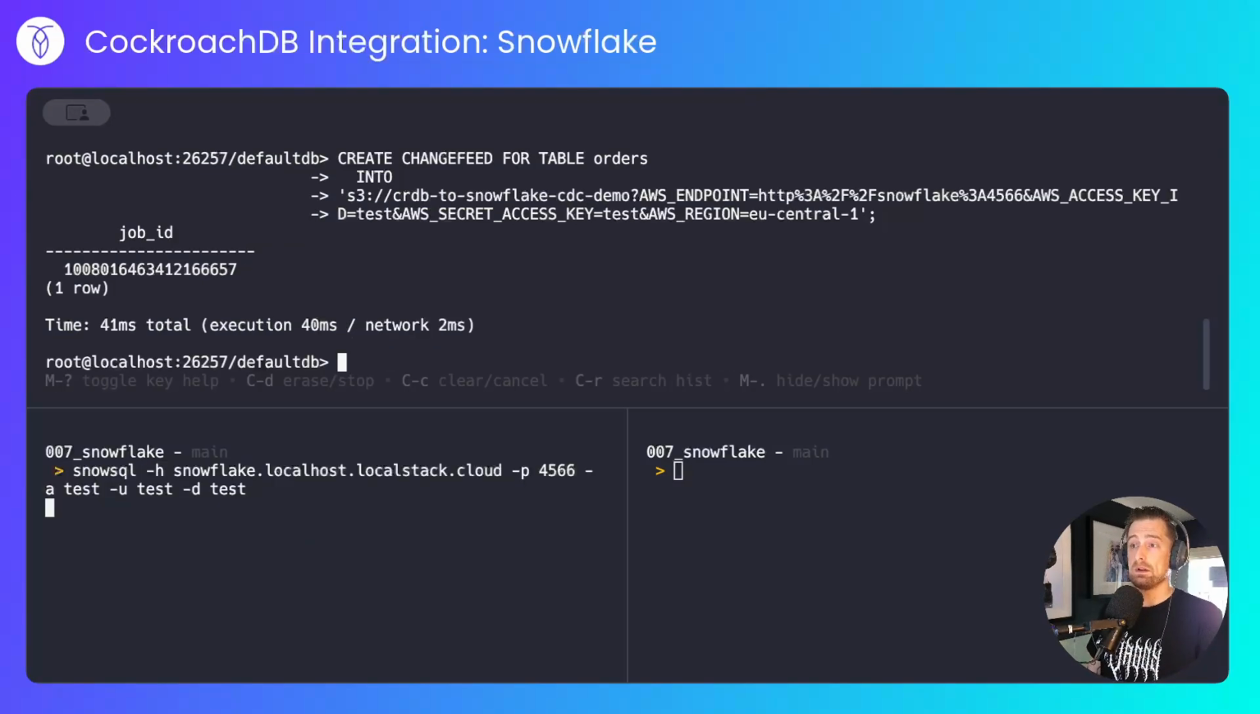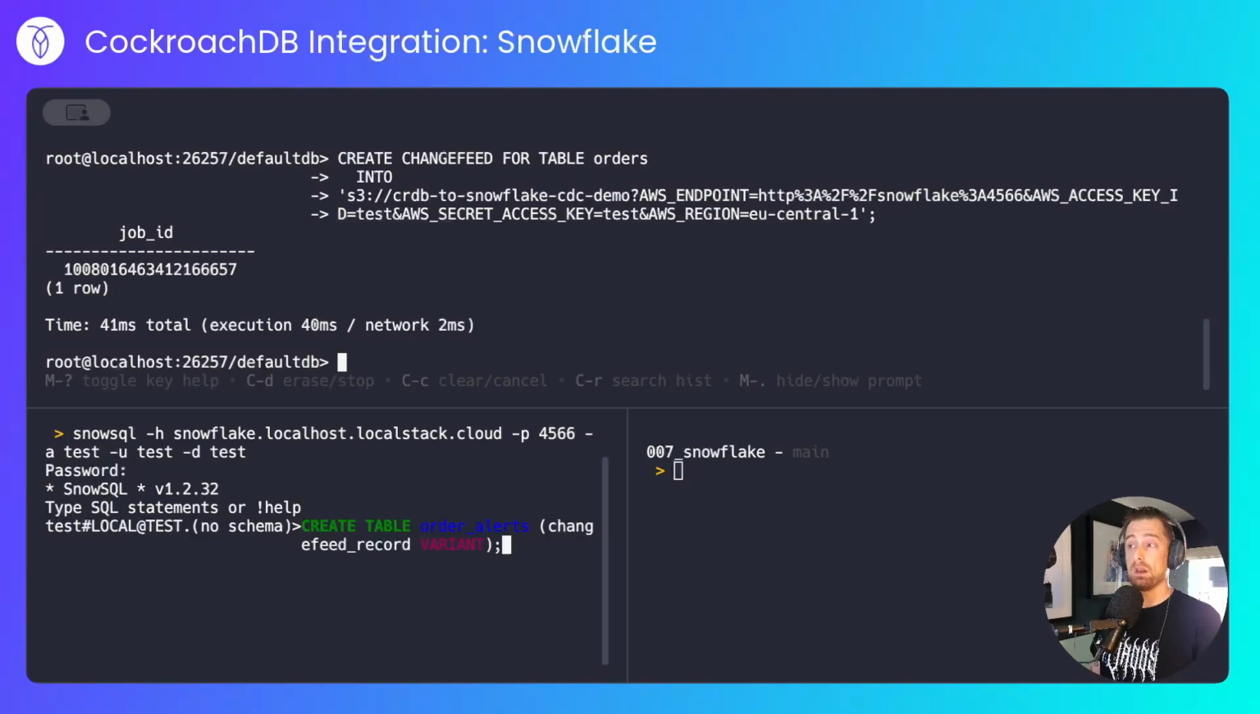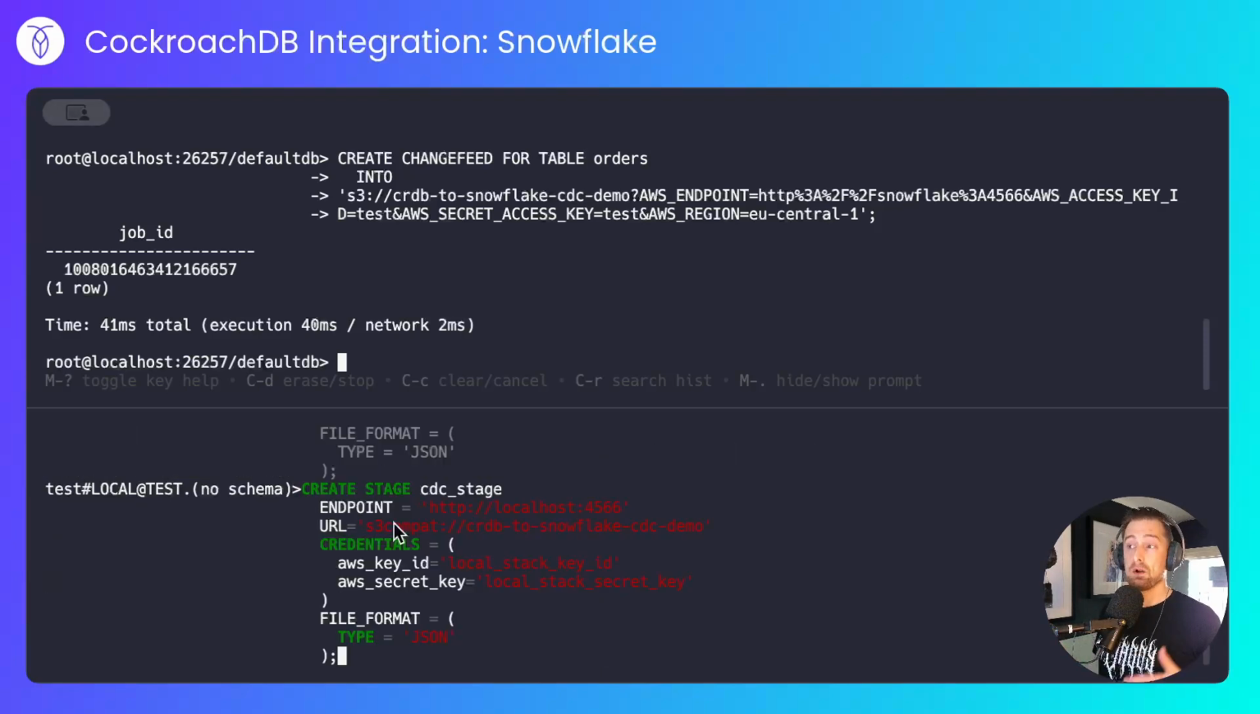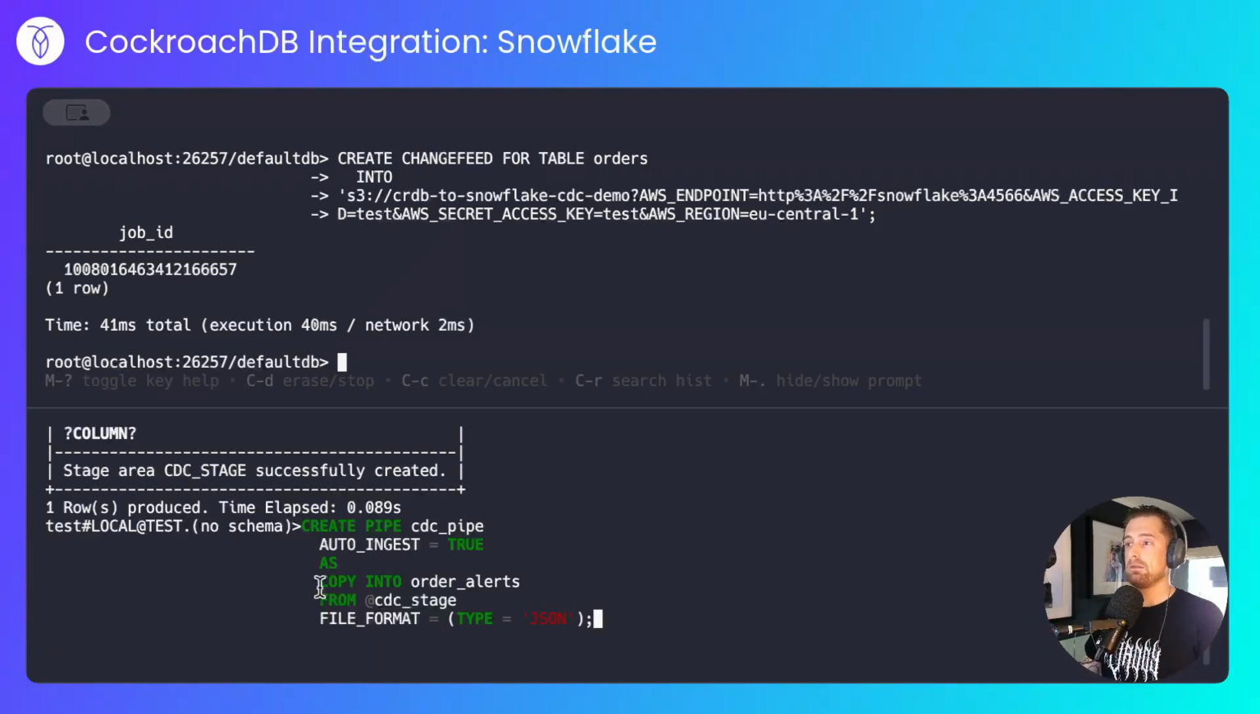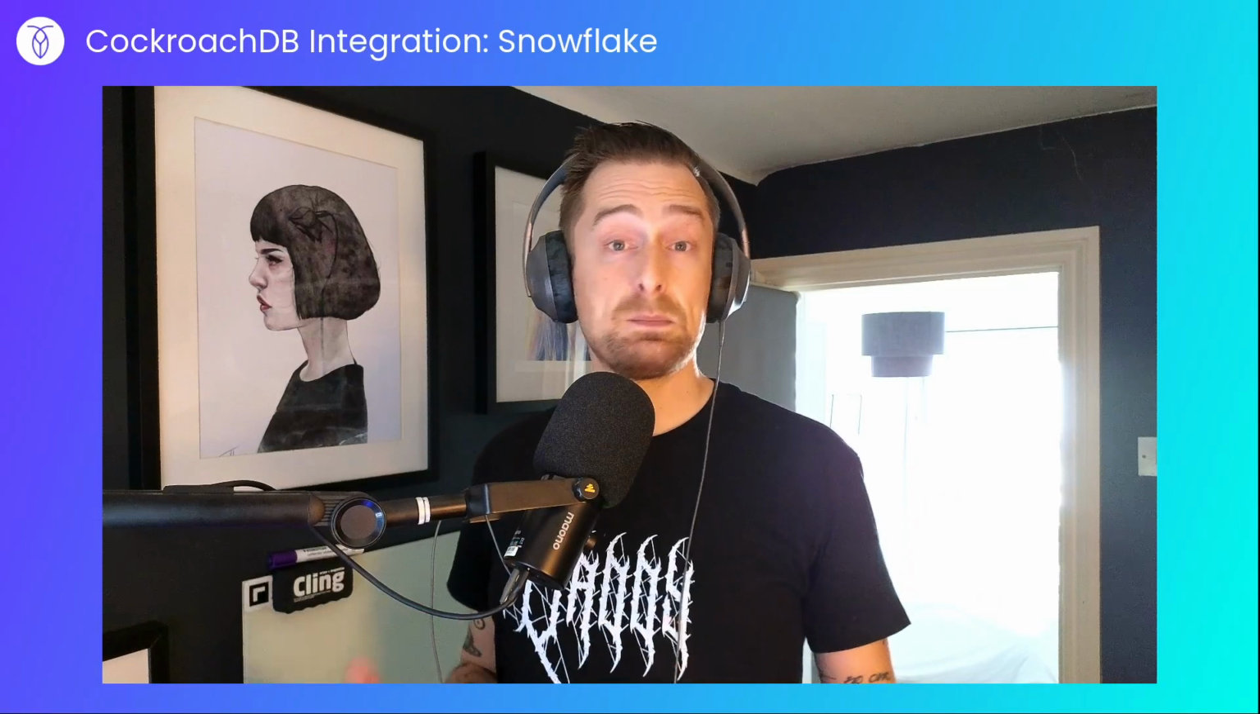On the Snowflake side, I'll connect. I'll create a table called order alerts. It can be called anything, but essentially this will be the target for the change feed. This is where all my events will go from Cockroach through S3 and into Snowflake. I'll create my stage. A Snowflake stage is simply a staging environment for data. It's where the data is staged before it goes to the tables, and that will reference the bucket. And finally, I'll create my pipe. It will auto-ingest and copy data from our stage into the order alerts table. At this point, everything's set up.